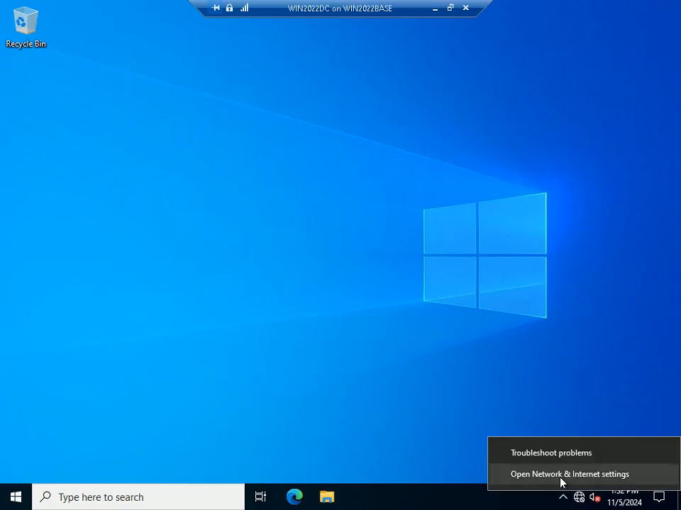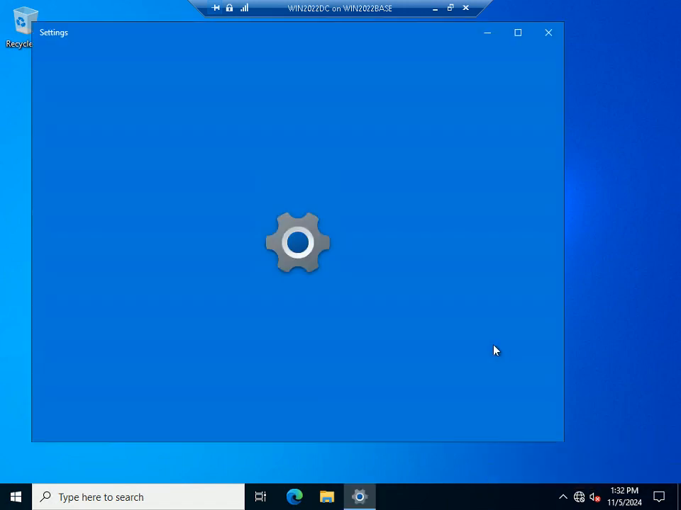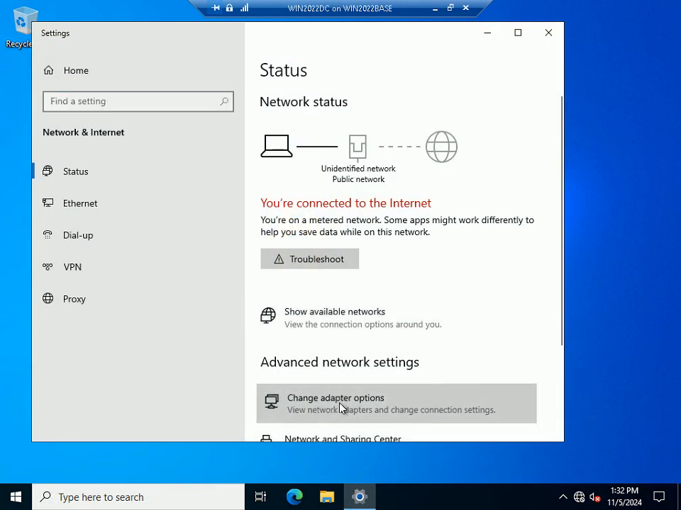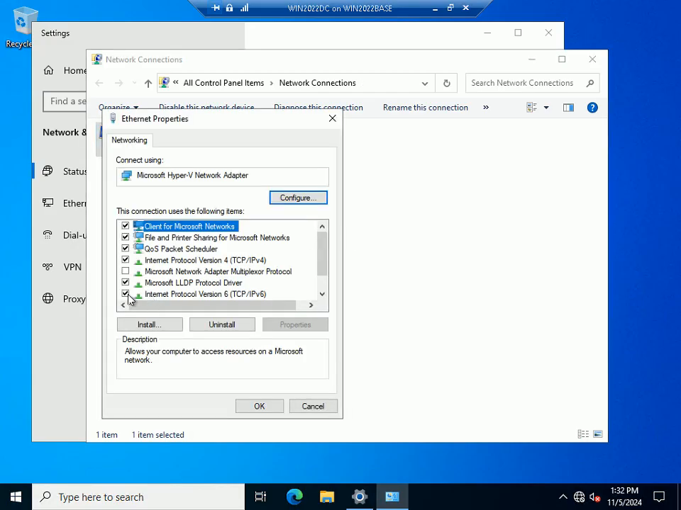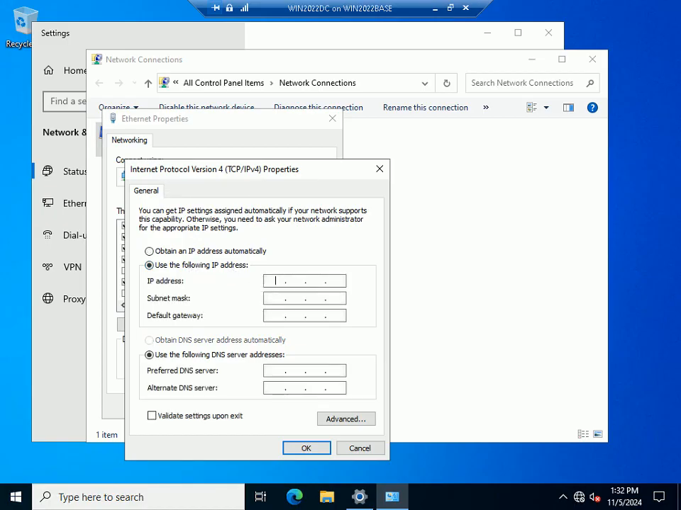So I will go to the network and internet settings. I'll click on change adapter options, go to properties of it. First I will remove IPv6, then IPv4, 10.1.100. Subnet mask will be this. Default gateway we don't require as of now, and even if you specify a default gateway, it will not take.